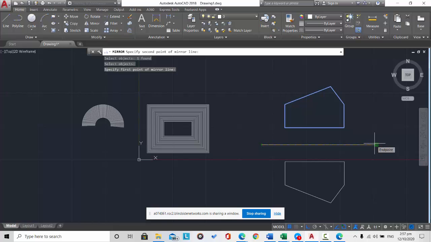Okay, or you can choose this one, no? From any point. It depends on where you choose, for example, this point. But we are doing the mirroring with a line in between, no? And now there's an option whether you can erase the source object or not. So this time I will choose no. So the original object is still here, and this is the mirror object.